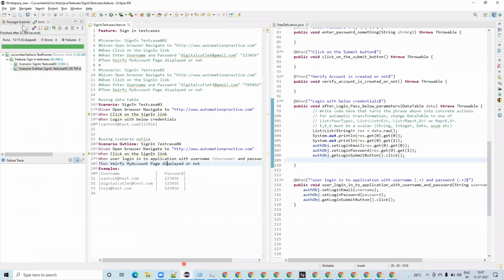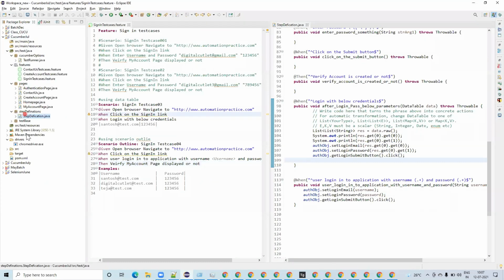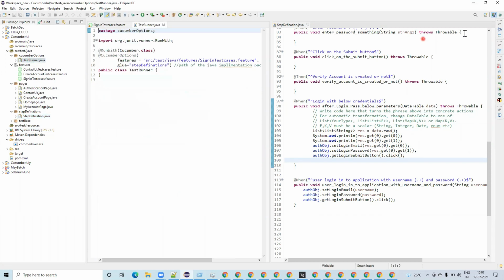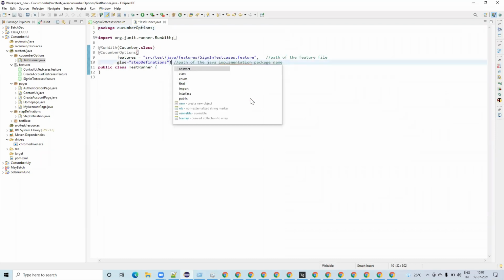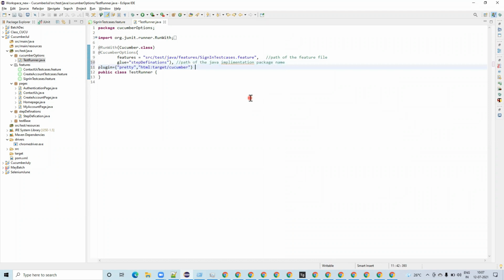So go back here. Where is your test runner? It is here. After the glue, provide a comma, click enter and paste it. That's it. Plugin equals pretty comma HTML target Cucumber. Target is nothing but the target folder. Under that, it will create an HTML report.